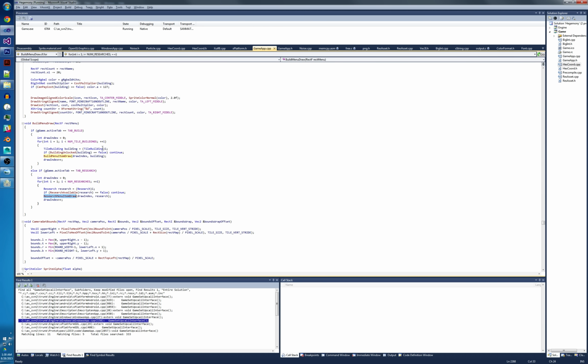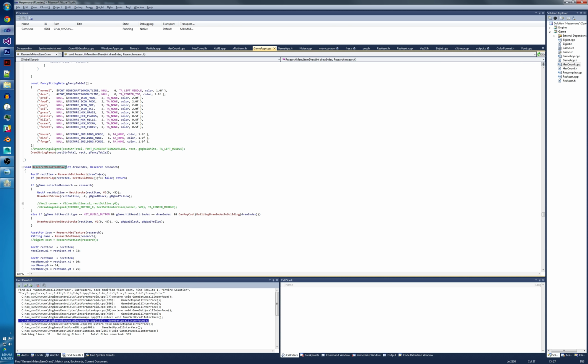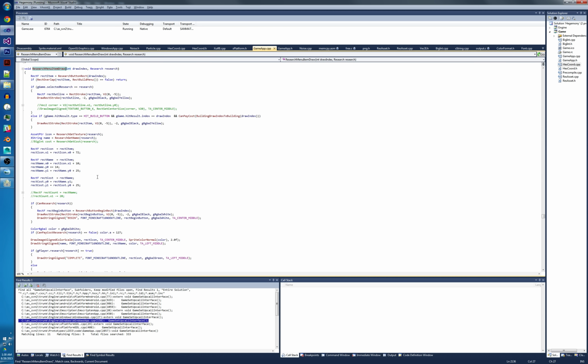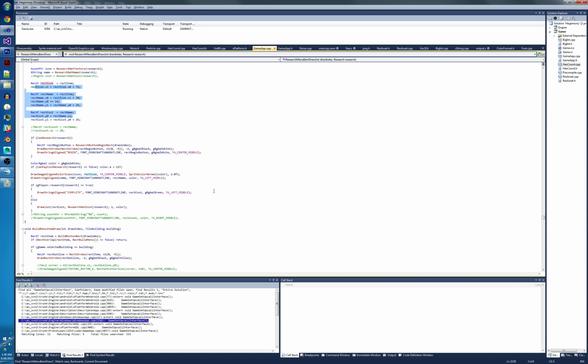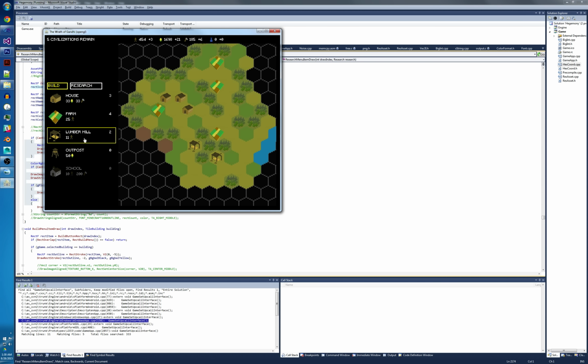Come back to that. The research menu looks almost exactly like the build menu. It just draws the research. And again, I copied and pasted. A lot of this logic is the same. Again, if it's outside the window, don't draw it. Again, the same highlighting stuff. Different rectangles, slightly different draw routine. I need to be better at this game to get this to build faster.